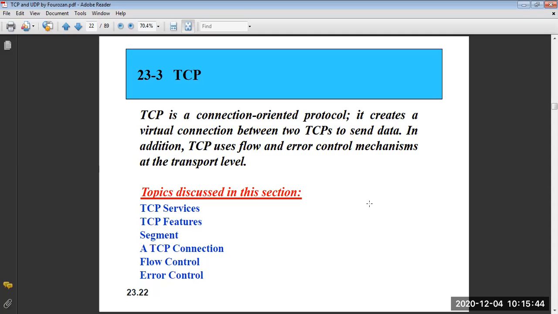So before communication takes place, there is a virtual connection establishment between two TCPs to send the data. In addition, TCP uses flow and error control mechanisms at the transport layer as well. Clear? In this topic, we will discuss TCP services, TCP features, segments, a TCP connection, flow control, and error control. Clear? The TCP connection is a very important part of this topic. Clear? It follows exactly a type of three-way handshaking.